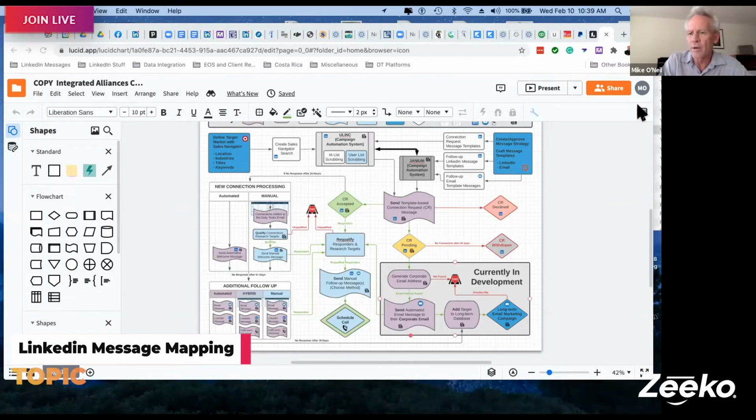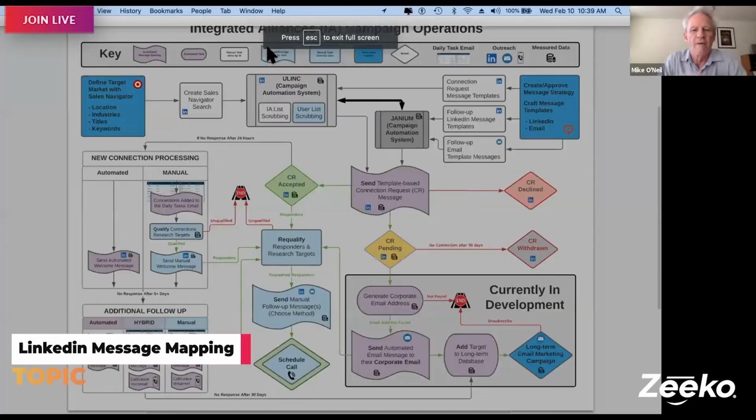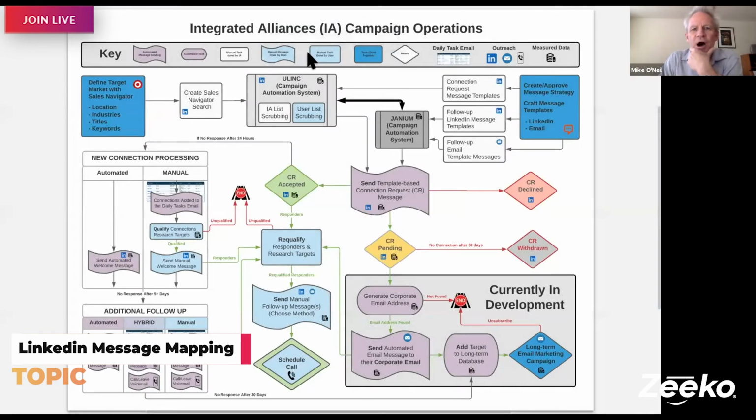All right, here we are. All right, so the key at the top: the stuff in blue is the stuff that customers do, done by user. The stuff in white is done by us, and the stuff that's purple is automated.